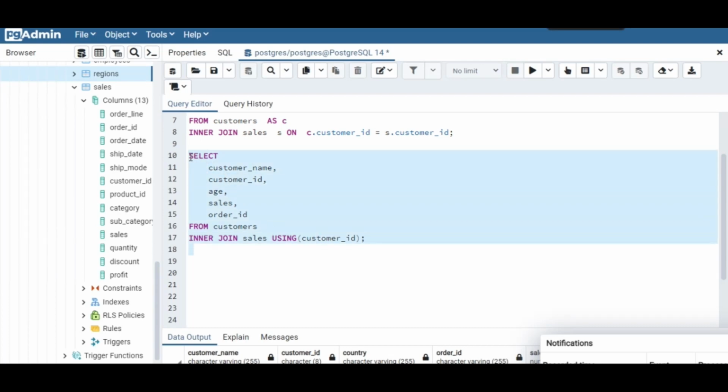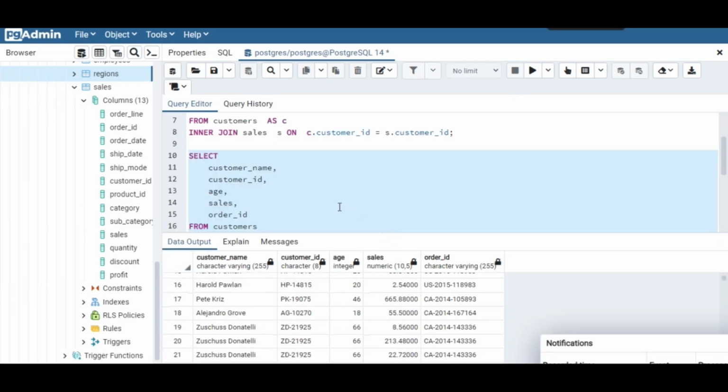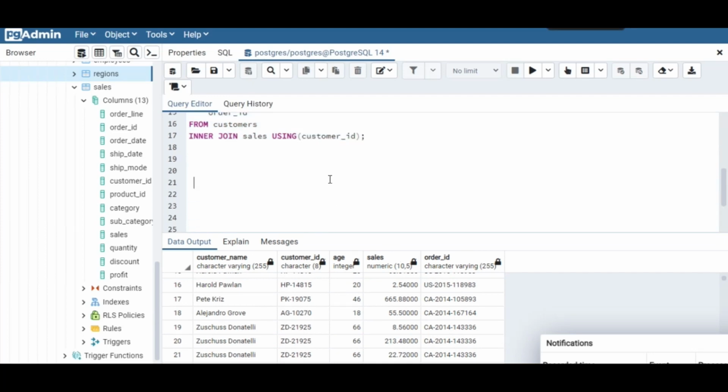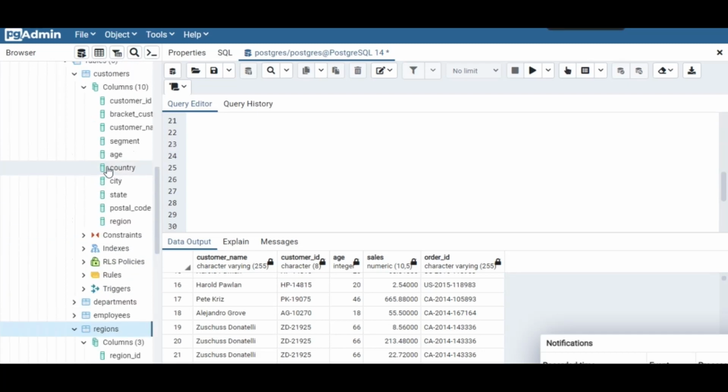So from here select, and then all that. Let's run and see the result set. So you can see the result set is similar, so you can do it using the using statement. So the final example I'm going to show is if you had three tables. I believe I have another table regions here, and it has a column country, which is also similar to the column country on customers.